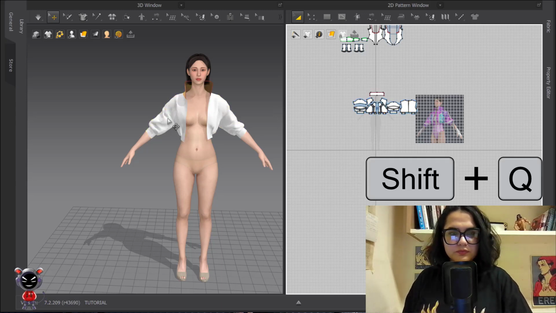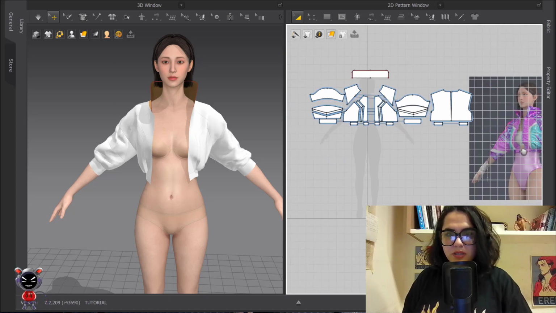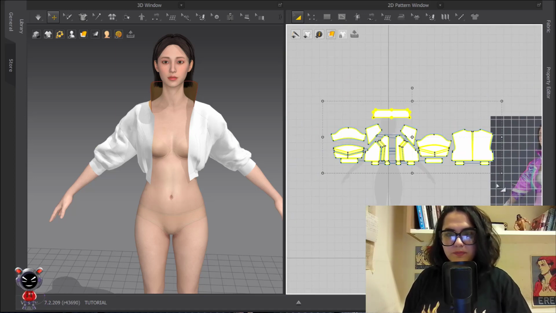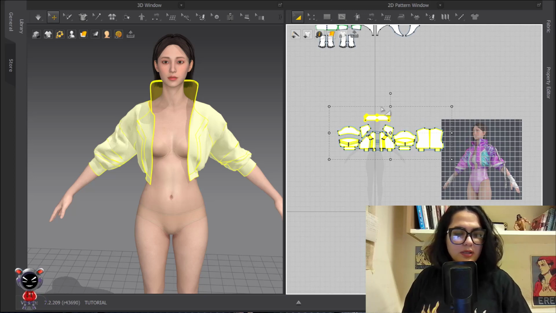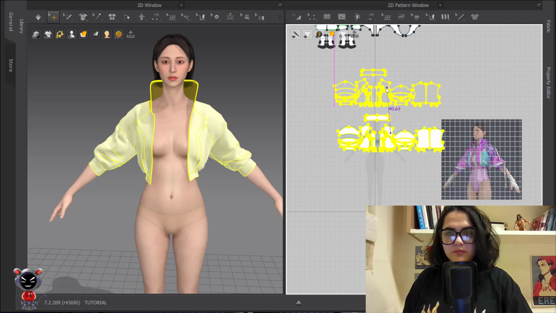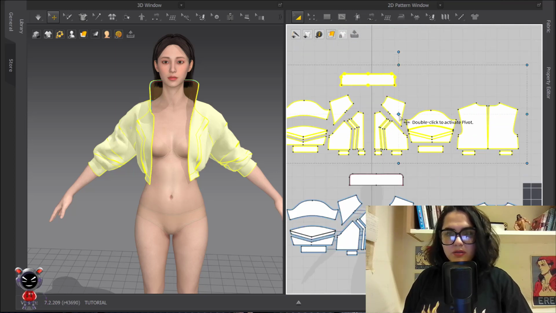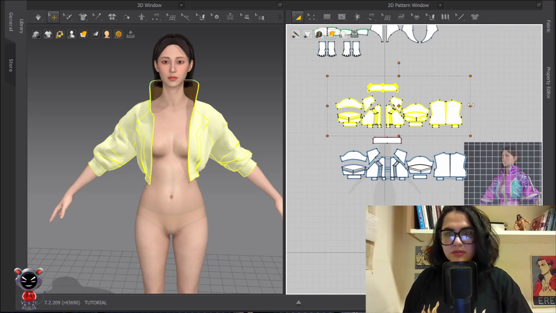Shift Q. Okay, now for making it puffier, I need to select all of them. And now I should right click and make layer clone over. Then right click and remove linked editing. Why? Because I need to double click in the center.